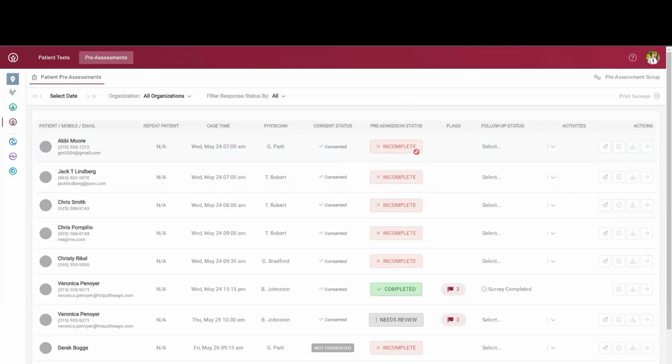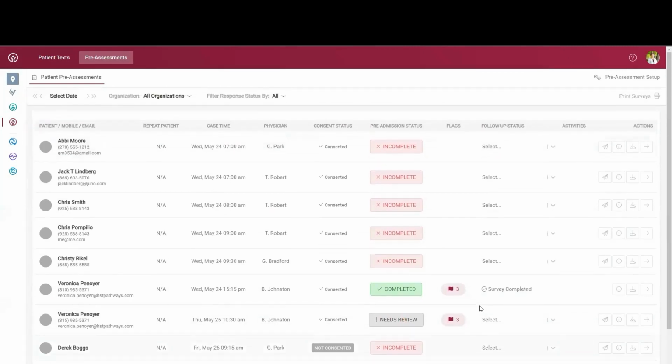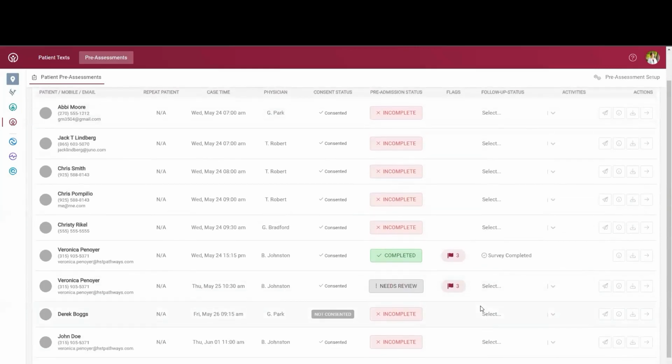You have the pre-admission status, which I've briefly reviewed with our filters here, but as you can see, these statuses are clear indications of where that patient is in completing their form. Either they've not started it, which is incomplete, or they've completed it, and it's this green color, which stands out for you. You can see if it needs review, meaning that patient needs to review their form again. And then, of course, if it was in progress, that would be showing here as well.